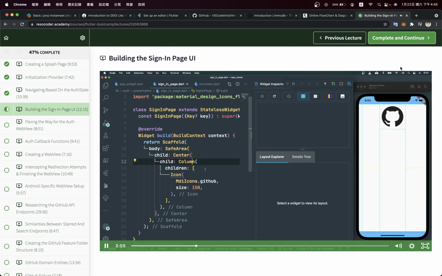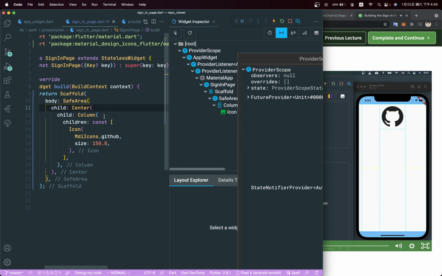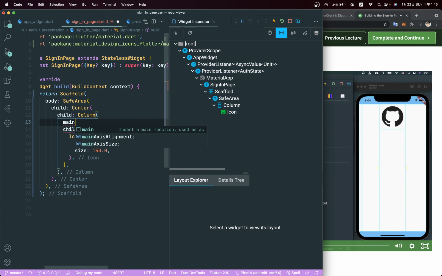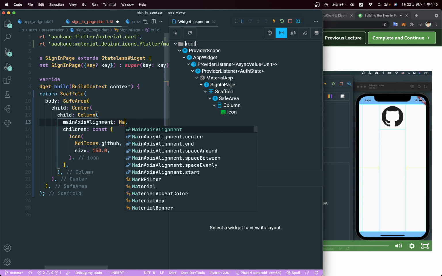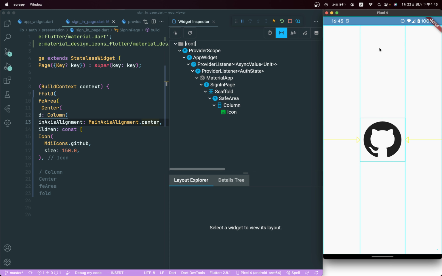So we have just centered the column, and to center things within the column, we're going to specify the main axis alignment, which, of course, in the case of column, the main axis is vertical. So we're going to say main axis alignment dot center. Okay. 就是在这个 column 里面的。All right.